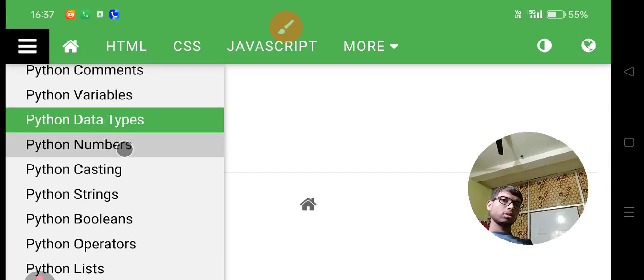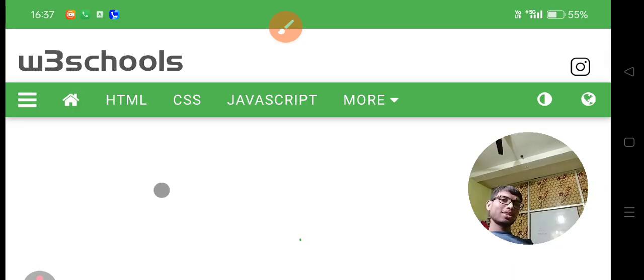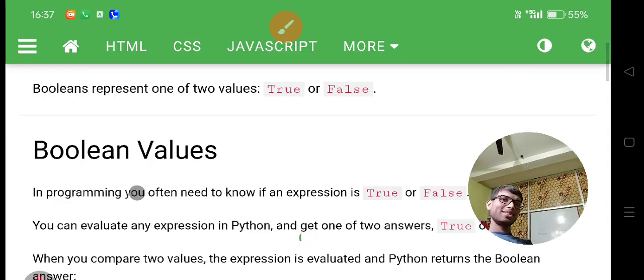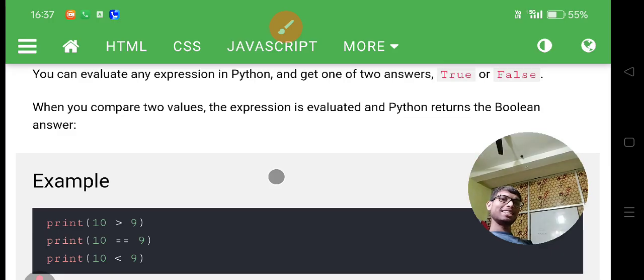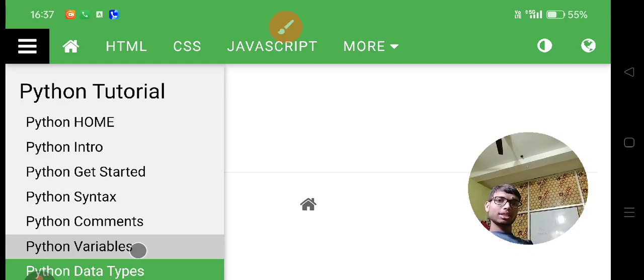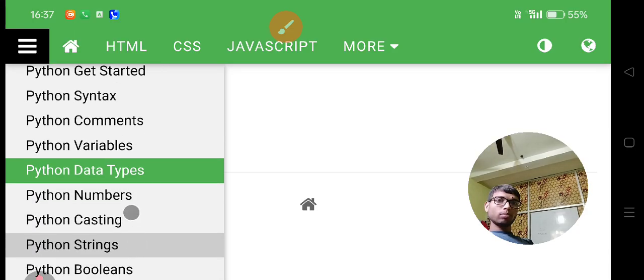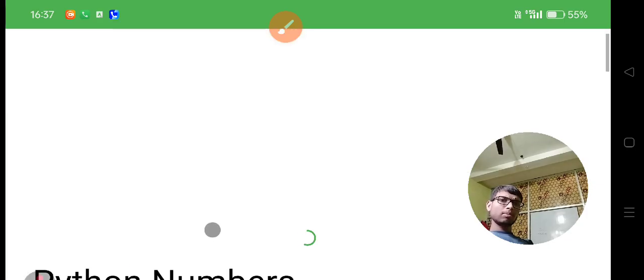Python numbers. In details we will explore later. Don't worry. Booleans: in programming you often need to know if an expression is true. In details we will understand it. Don't worry, brother. So let's start from numbers. What is Python numbers? Let's see.